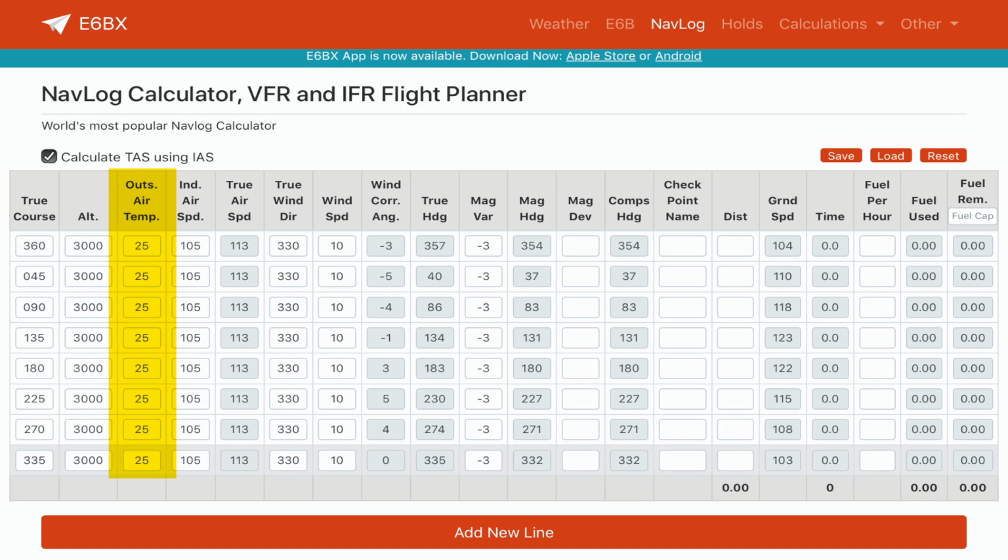Outside air temperature, let's say 25 degrees. Yes, it's pretty hot. Summer days, you know. Okay, so 25 Celsius. And for the indicated airspeed, of course, it is your airplane, so I hope you know your airplane performance. So for example, the DA40NG I fly at 60% power, we get an indicated airspeed of 105 knots. So 105.